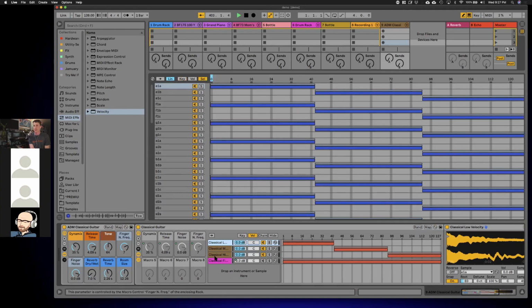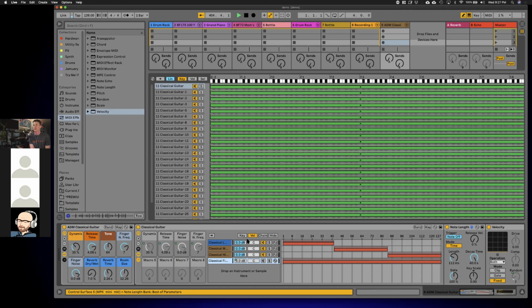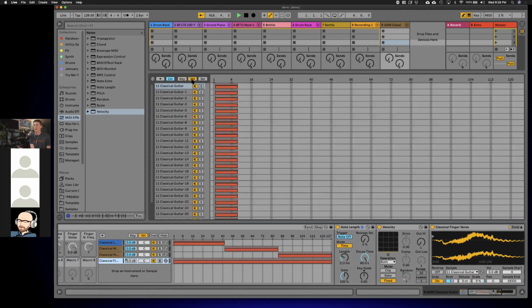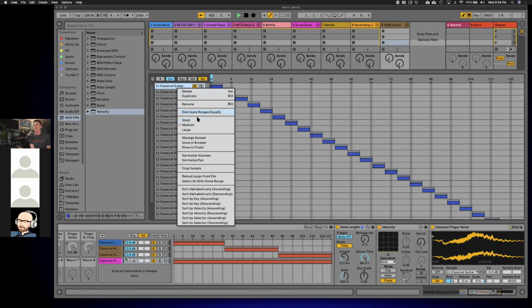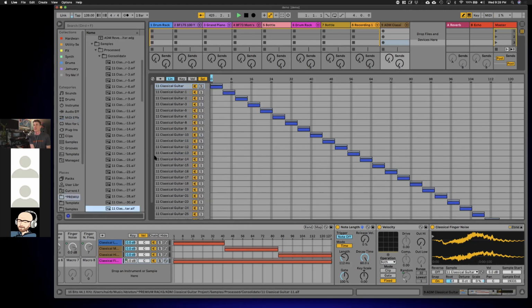Now, what else do I have to show you? Now I have the finger noise. One thing about guitar is it makes noise. You move your fingers around and you get finger noise. So if someone was playing guitar like this, you would definitely hear finger noise. I have it muted right now. I wanted this to sound more realistic. You try to minimize your finger noise when you're playing, but it gets through. So I've got this finger noise thing here, which has all of these random finger noises. We'll go into the samples and show our samples in the browser.